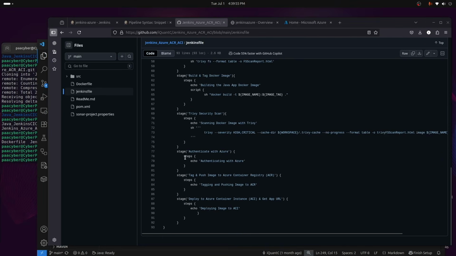At this stage, we're going to look at how to deploy our application to Microsoft Azure. Now, because we built a Docker image out of our app, we are going to deploy it to Azure Container Instance. But before we do that, we need to first authenticate with Azure, which is the stage we are going to talk about right now.